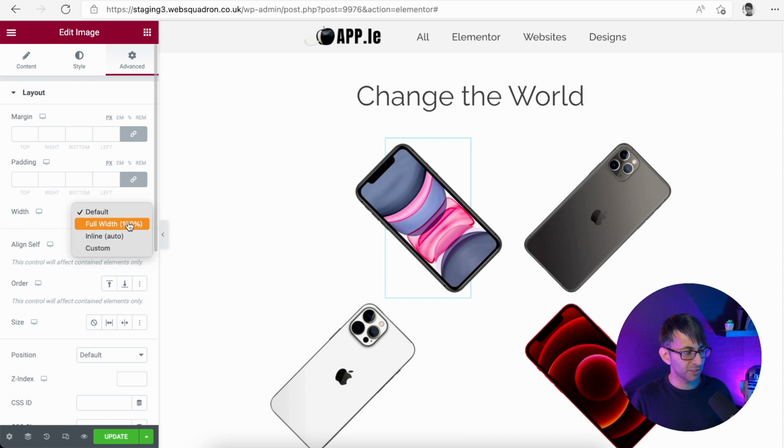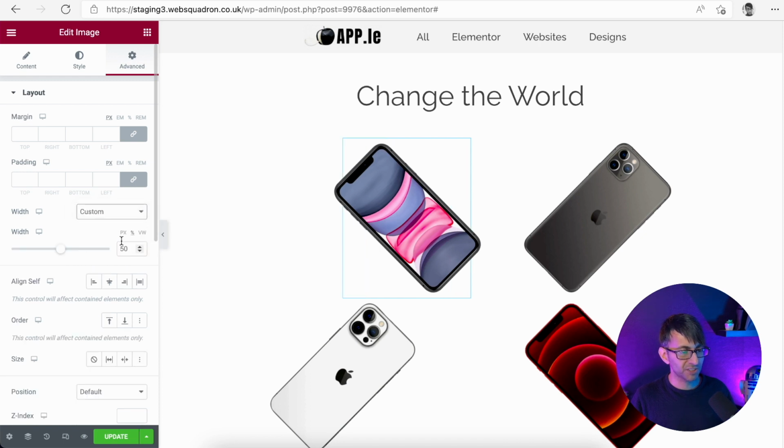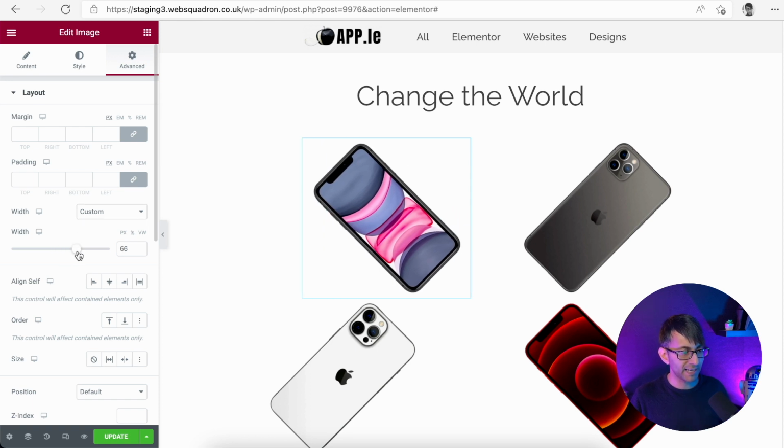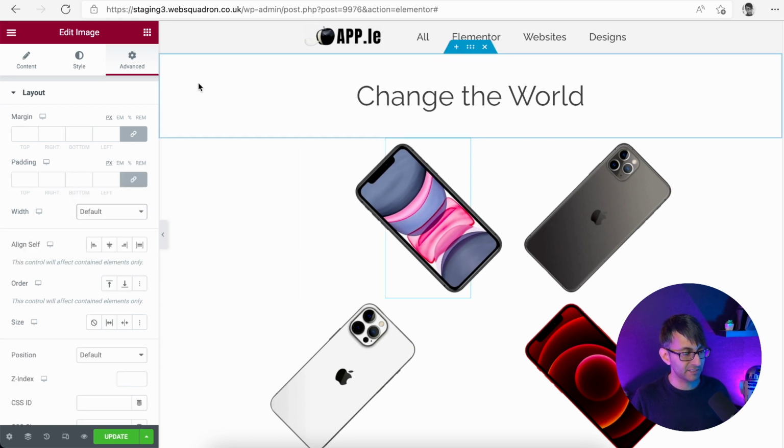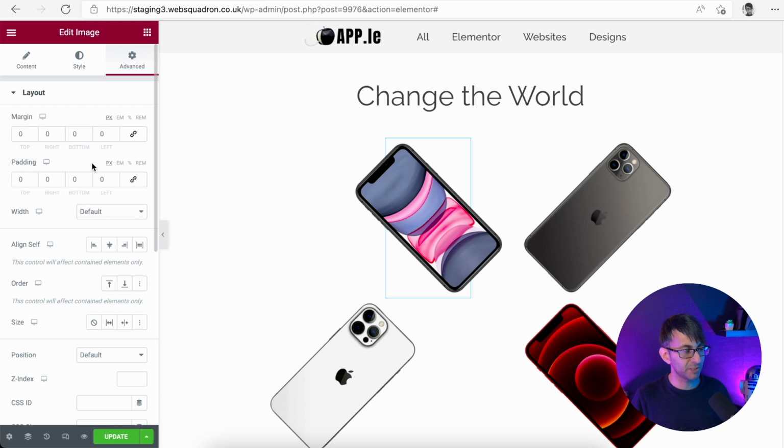You could also do something like this where you start to do custom, and you start to mess around with that. But again, because it is just one item, I really wouldn't worry about that that much, to be honest. I mean, you could do this with the width, but rather than do that and complicate things, I'm just going to go in, and instead I'm going to do a bit of margin.